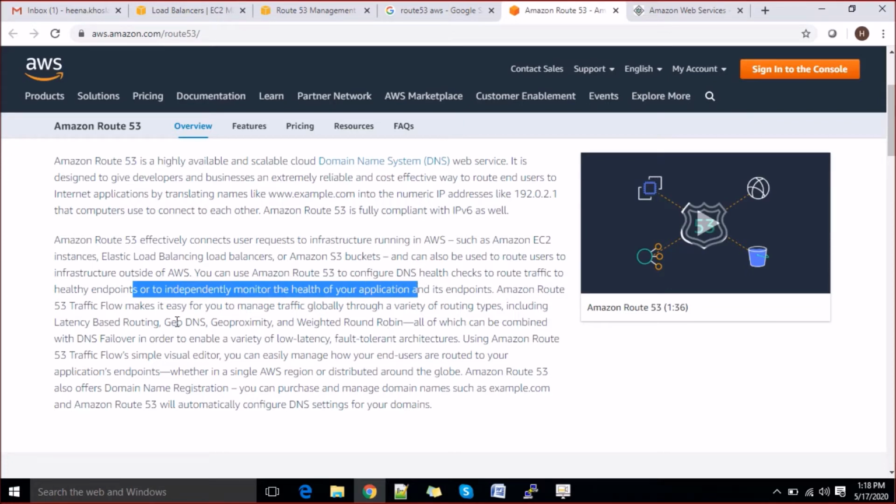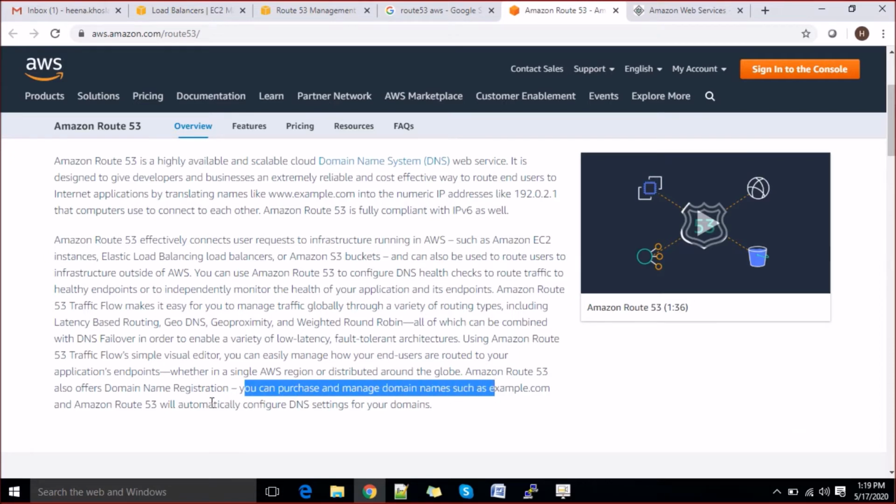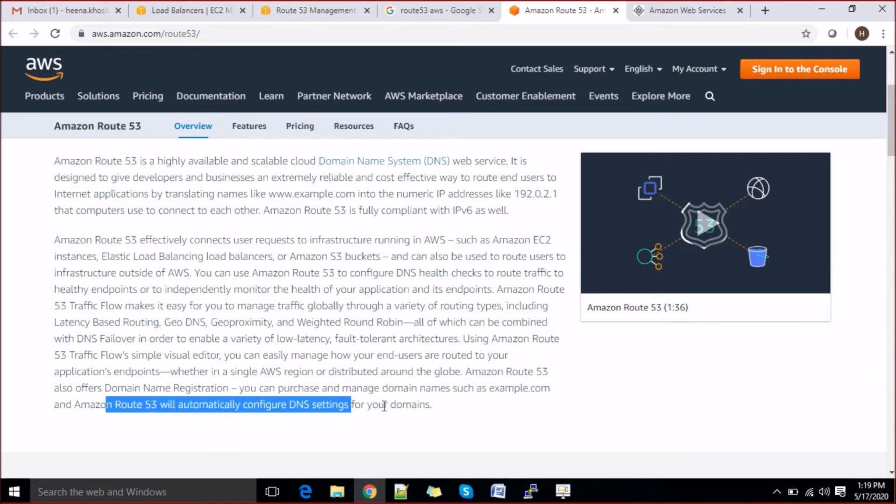Amazon Route 53 Traffic Flow makes it easy for you to manage traffic globally through a variety of routing types, including latency based routing, GeoDNS, geoproximity, and weighted round-robin routing, all of which can be combined with DNS failover in order to enable a variety of low latency, fault tolerant architectures using Amazon Route 53. With the simple visual editor, you can easily manage how your end users are routed to your application endpoints, whether in a single AWS region or distributed around the globe. Amazon Route 53 also offers domain name registration. You can purchase and manage your domain names such as example.com, and Amazon Route 53 will automatically configure DNS settings for your domain.